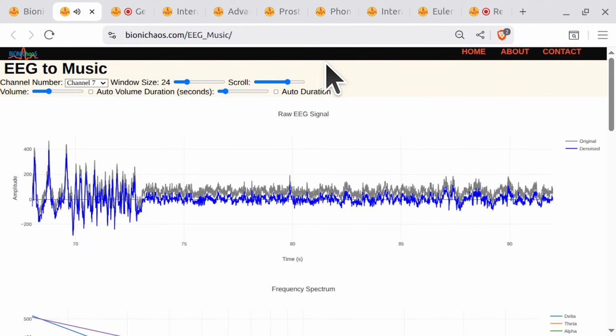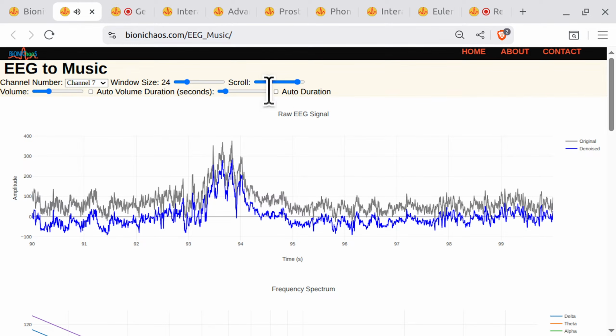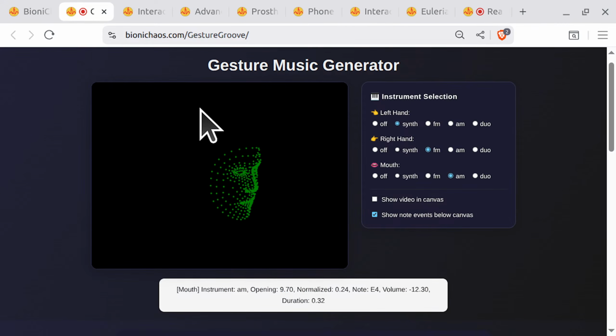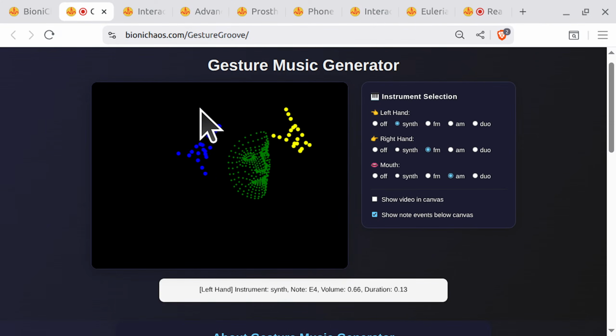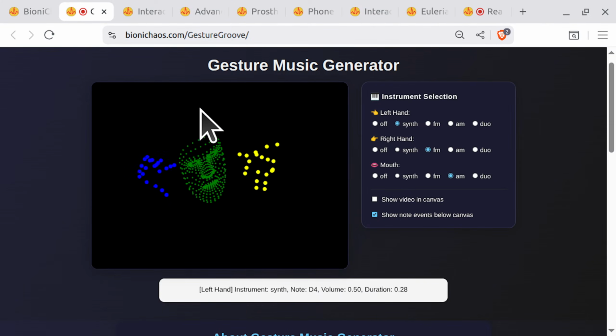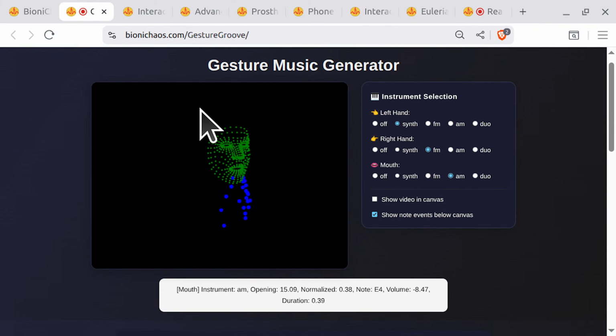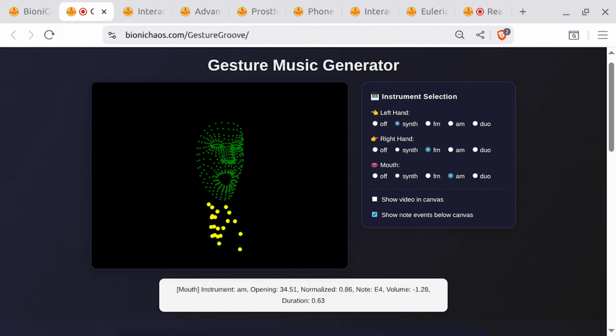Have EEG to music conversion for your liking or disliking. You can do some music with our hands as well. And mouth.